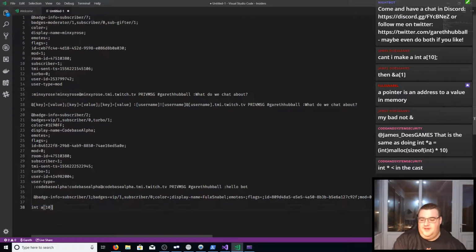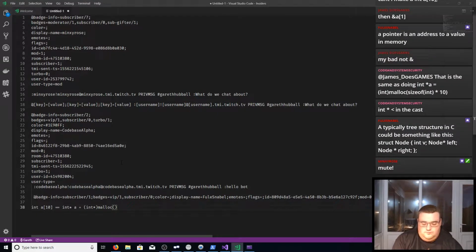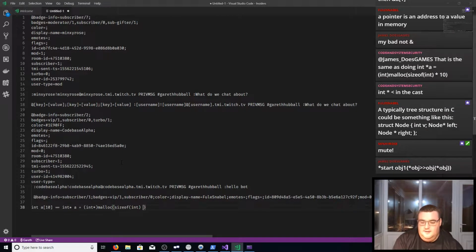Yeah, so int a[10] is the same as doing an int pointer a equal to an int pointer malloc size of int times 10.